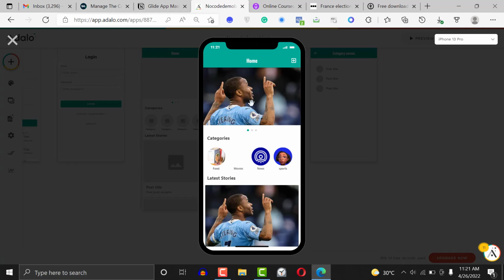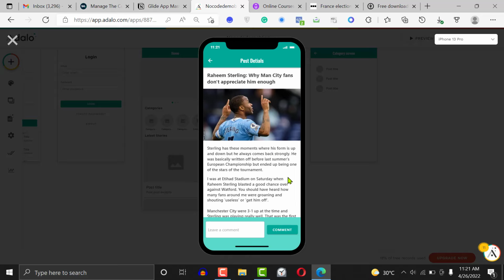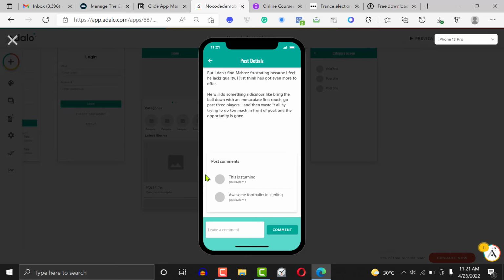So let's click on this again. Scroll down. That should have changed. This person doesn't have a profile photo, so that's why it's not showing. But if the person has a profile photo, of course it's going to come up very fine. So that's how you create a blog.